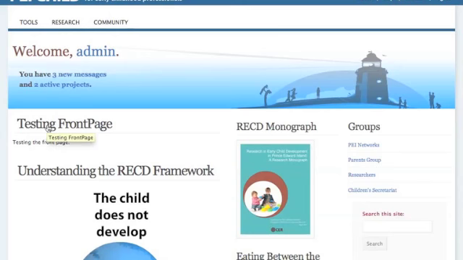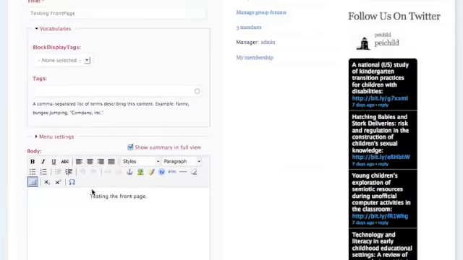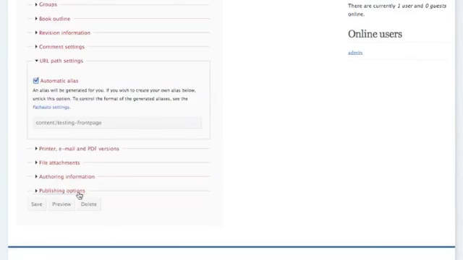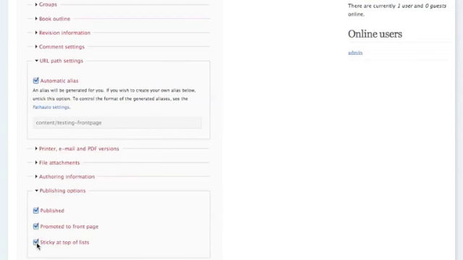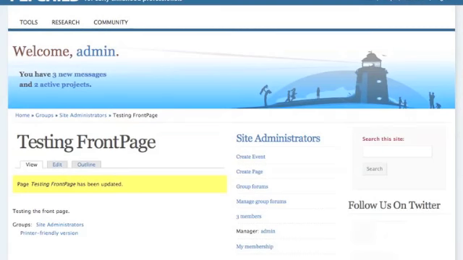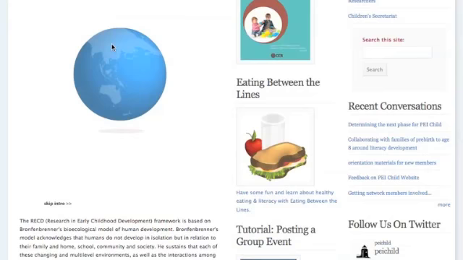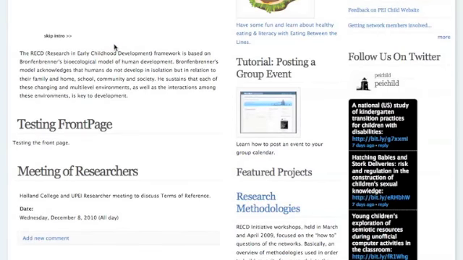Now we'll go back into that page and we'll change that. If we didn't want it to appear above the animation, we would change that publishing option and remove the sticky at top of lists. So we'll save this and test again. And there it is, right below the animation.